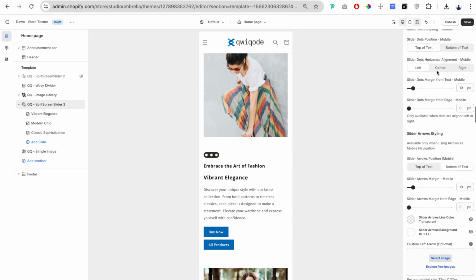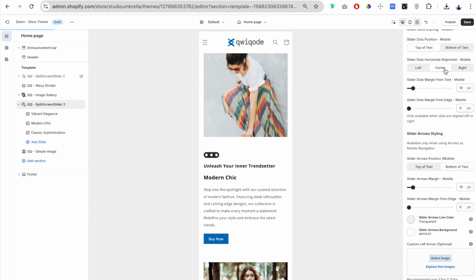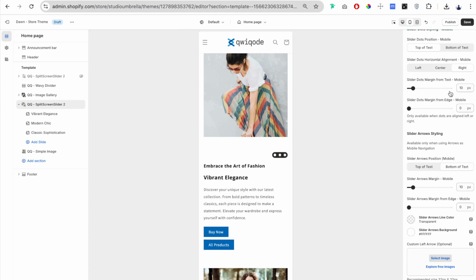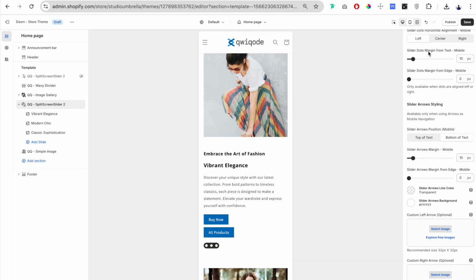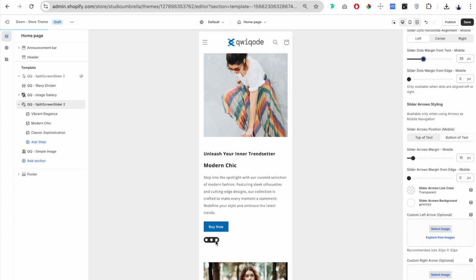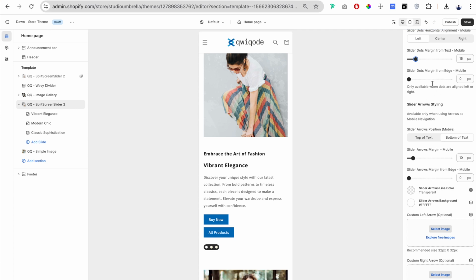And then we have the slider dots horizontal alignment. Right now it's on the left, but you can select it to be center or right, okay? And actually, I'm gonna leave it at the bottom of the text like this and left. And then we have the margin from text, which controls this distance over here. And then we have the margin from edge, which is the outside distance.